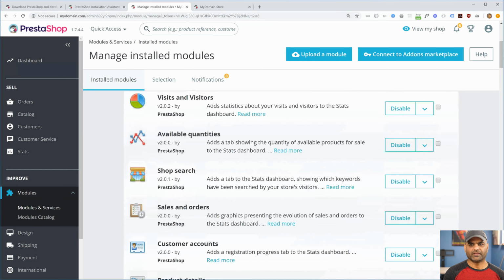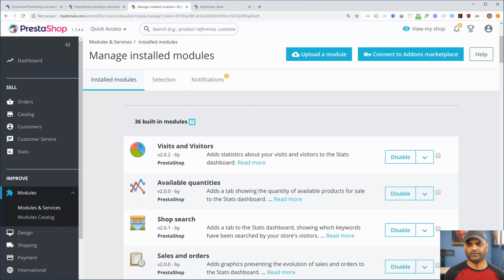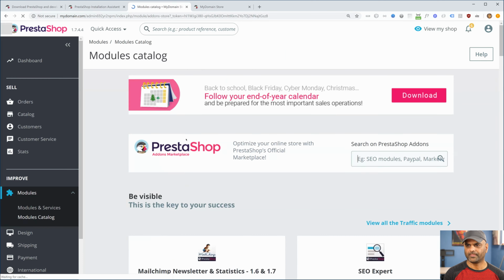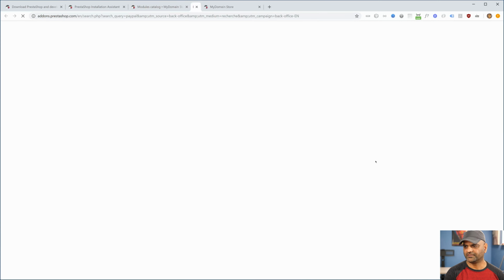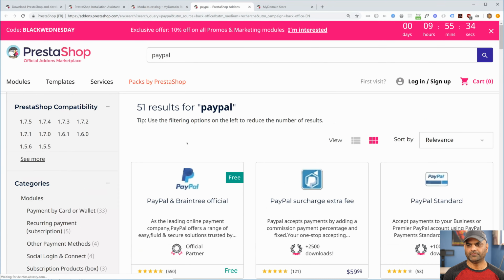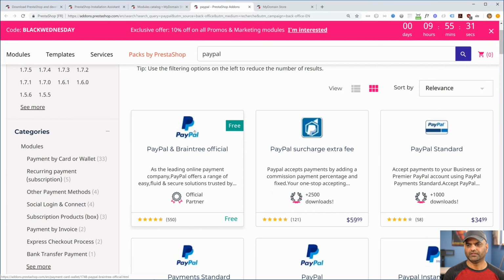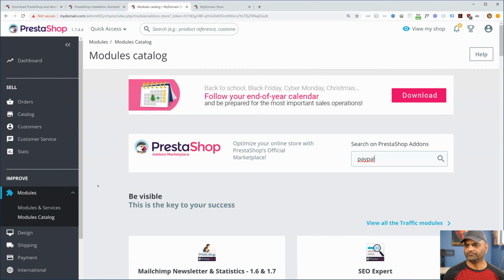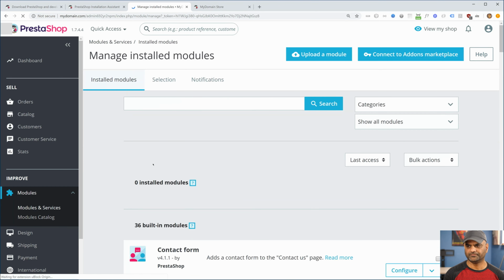Here you can see all of the plugins or modules installed by default with PrestaShop. You can add additional ones to it. The way to do it is go to left, click on module catalog. And right here you will type PayPal in the search box. A new tab will open up and you will get to a new page with PayPal module listed right here, PayPal and Braintree official. Clicking on that will take you to another page where you need to register to download this module.